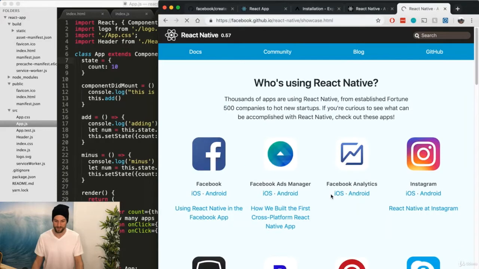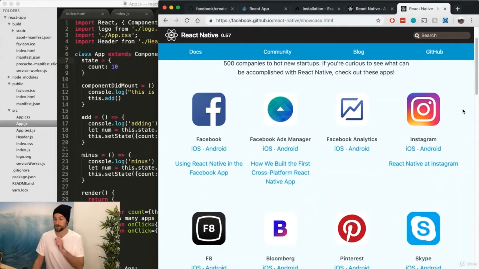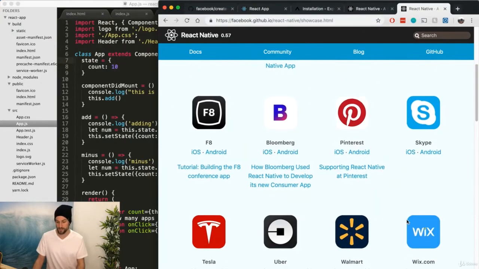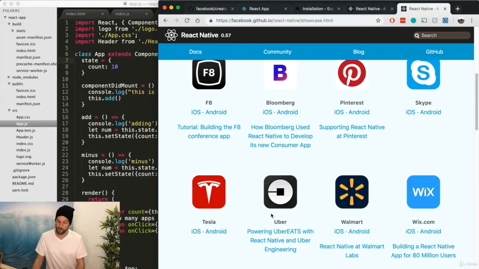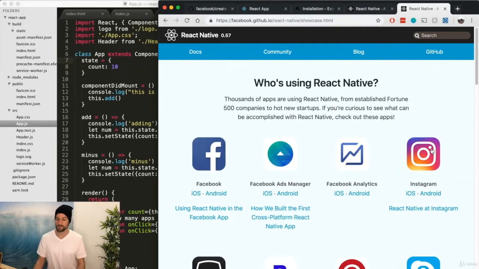Who's using React Native? See Facebook Ads Manager, Facebook Analytics, of course, because they created it. Instagram, which we were going to create ourselves. Another F8 Facebook app, Bloomberg, Pinterest, Skype, Wix, Walmart, Uber, Tesla. Now, not all of these are completely built in React Native. Like Instagram, I know for a fact it's not all built in React Native.